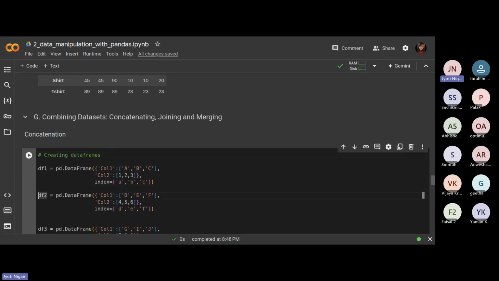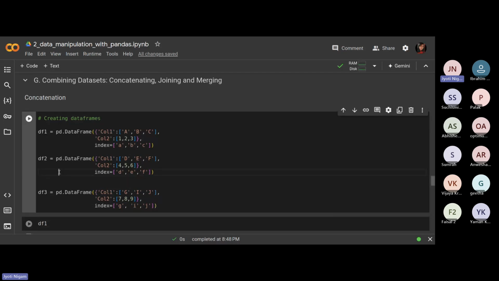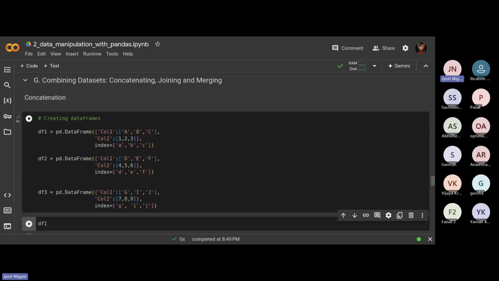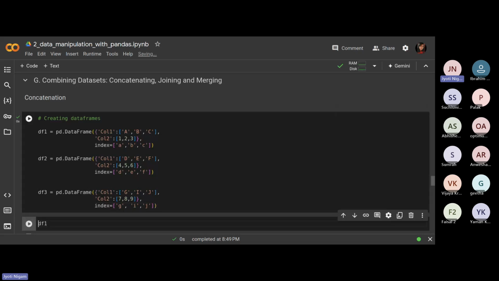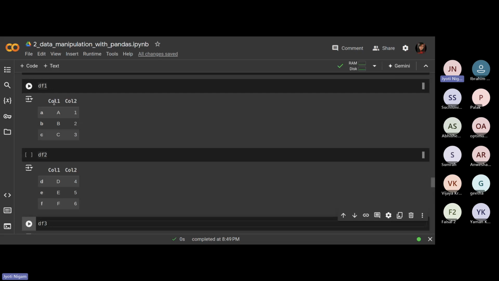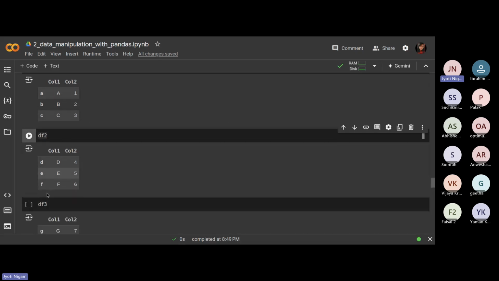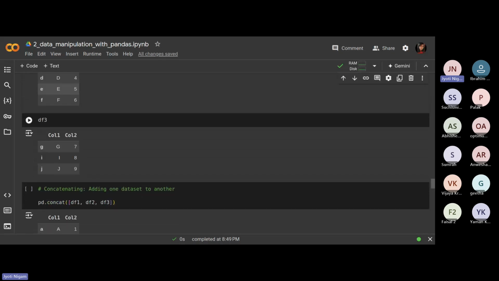Suppose there are multiple sources for your initial data and you have created multiple data frames. You have made your data ready for building the model, but you have different data frames. How do we combine those data frames? For that, we have the concatenation operation. In this case, I have three data frames which have the same number of rows and columns. This is necessary, otherwise it will result in NaN values.